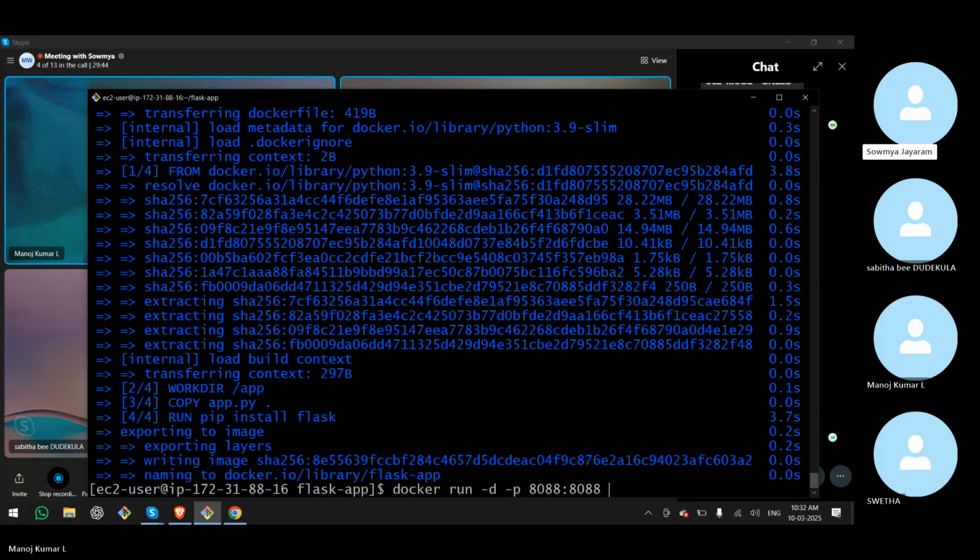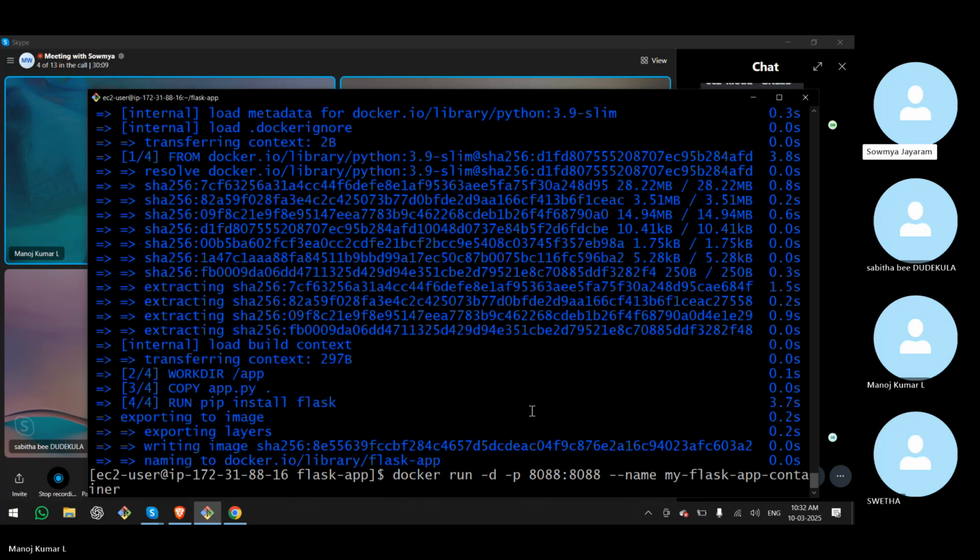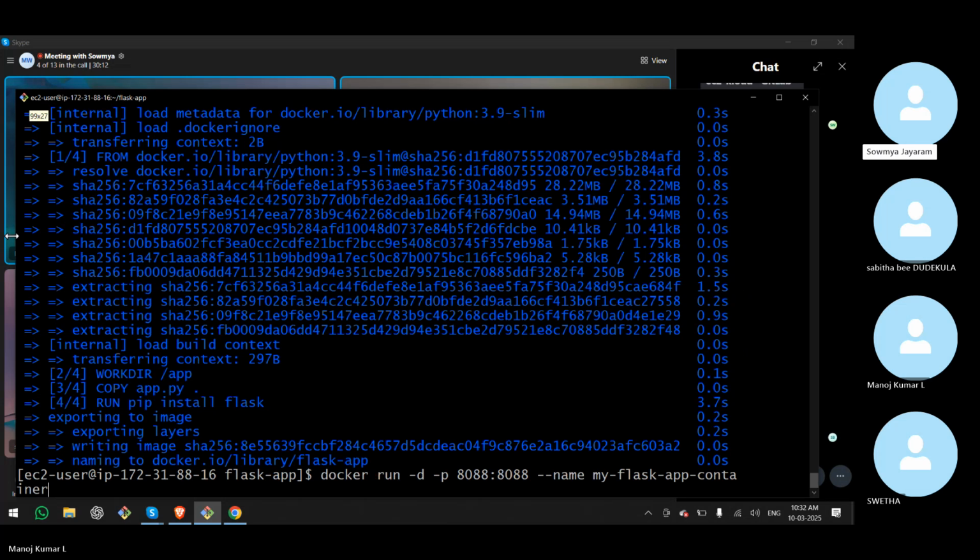Space hyphen hyphen name, space my-flask-app-container. You're just giving your container name. My hyphen flask hyphen app hyphen container. Then what is your image name? That is flask-app. Space, your image name, flask-app.